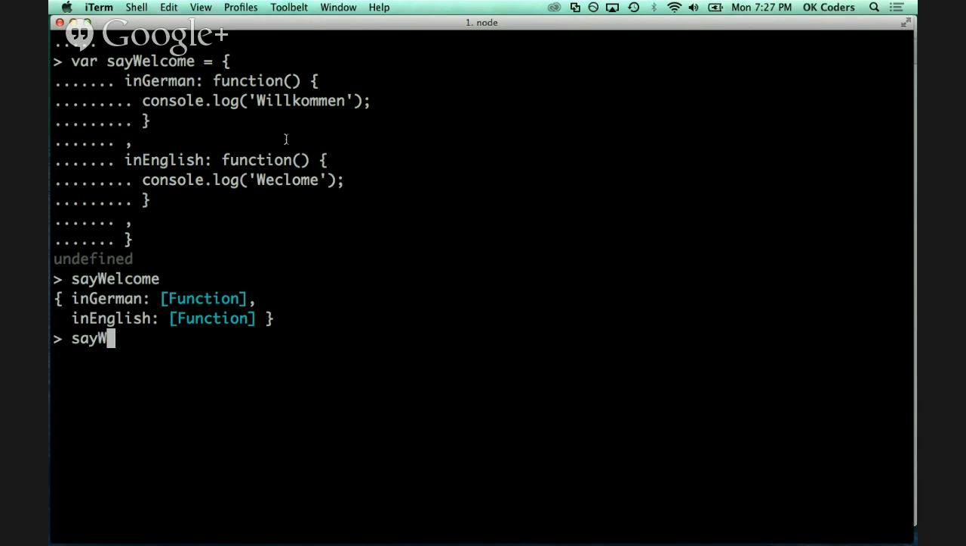So I can say welcome dot in English. But it's a function. So if I want to use it, I need to call it, right? So I really want to say welcome dot in English with parentheses. And now it calls the function on that object. Starting to get into object-oriented programming, we're going to learn way more about this in a future lesson. But the point being here is that I can stick functions on objects, and now those functions get carried around with that object.